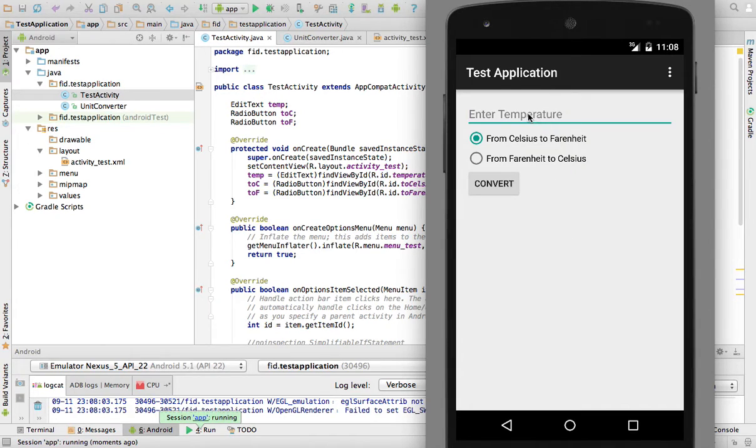So here it is. Enter temperature. I know that 32 Fahrenheit is 0 Celsius. So if it's 32, I'm going to convert from Fahrenheit to Celsius. You see how if I click here, that one unclicks? That's because they're in one radio group. Okay, I'm going to convert from Fahrenheit to Celsius. So 32 Fahrenheit to Celsius. Oops, I think I got it backwards. From Celsius to Fahrenheit. Oops, I got it backwards.